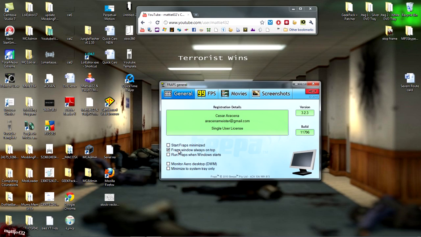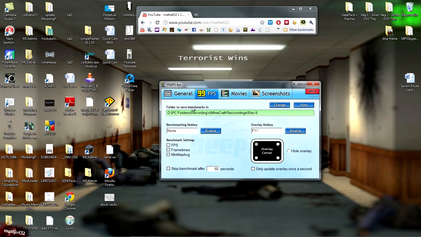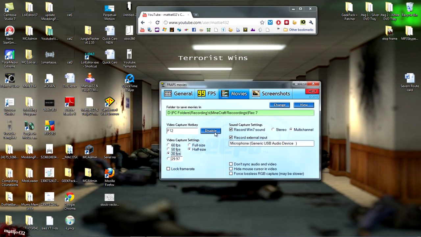I always keep Fraps on top of other windows. That's pretty much that there. That one you don't really want to worry about. This is just where it's overlaid in the corner. So you pick which corner you want to have the little frames per second counter in. That'll become apparent in a minute.